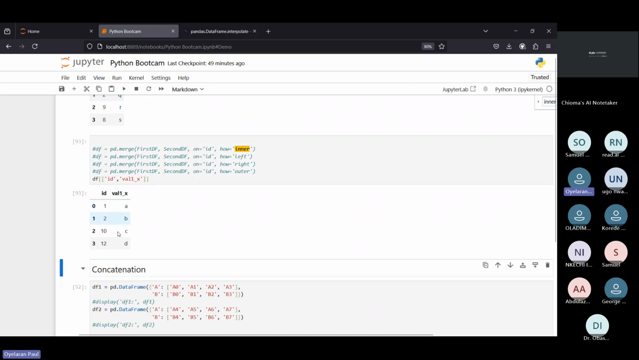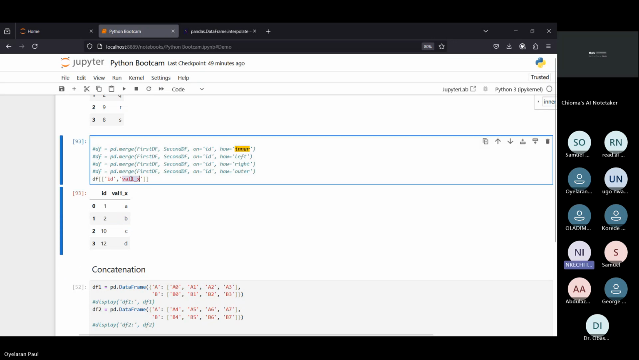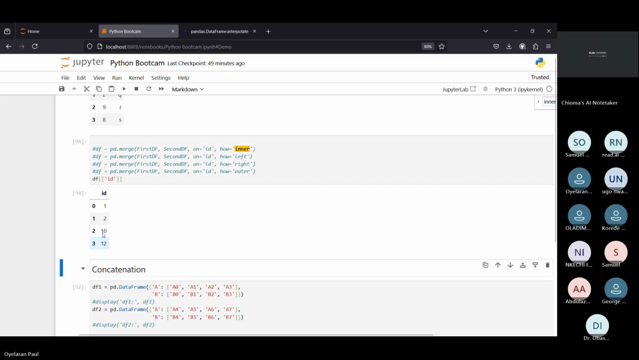Can you see now? It's returning only the column. Are you there? Okay. Yes. Thank you, because I was wondering why. Can you see now? Yes, it's returning only that.